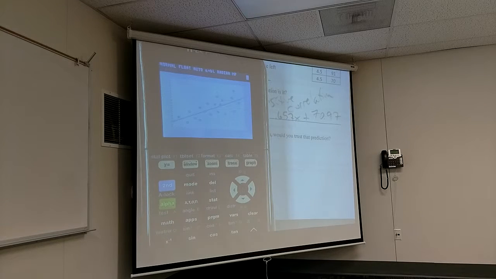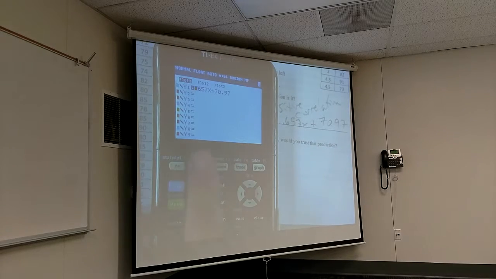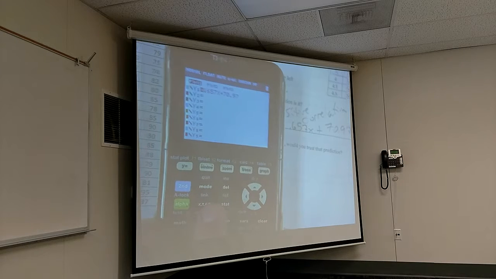Yes. How do you add the line to this? Just go to y equals and put the line in there. Don't forget your x value, your x variable. Yeah, otherwise you get this horizontal line, it should be constant.